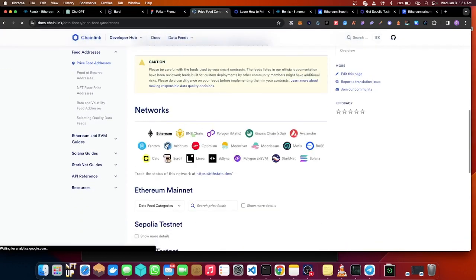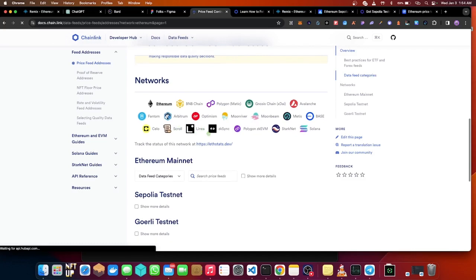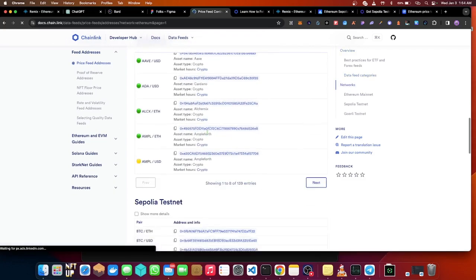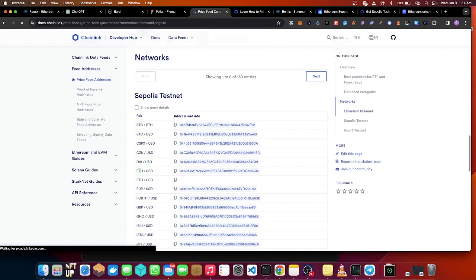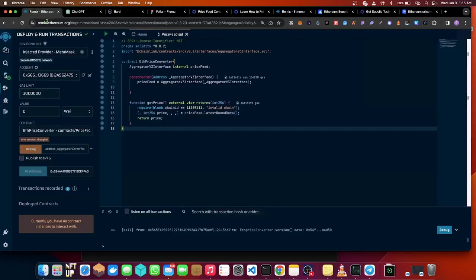Alright, so we're on the Ethereum blockchain network. We're going to go to the Sepolia testnet and take Ethereum slash USD. We're going to copy that, then return to Remix and paste that, because we want to get the price of Ethereum in USD. So we are going to deploy. Hit deploy.